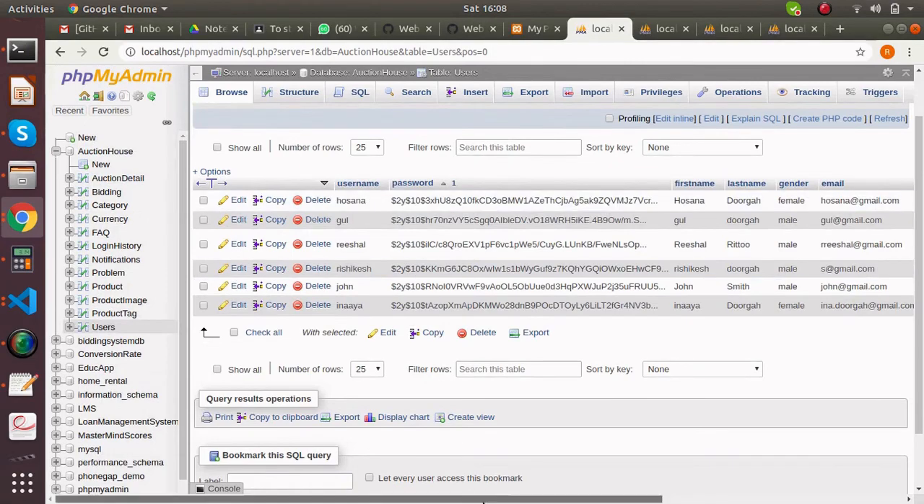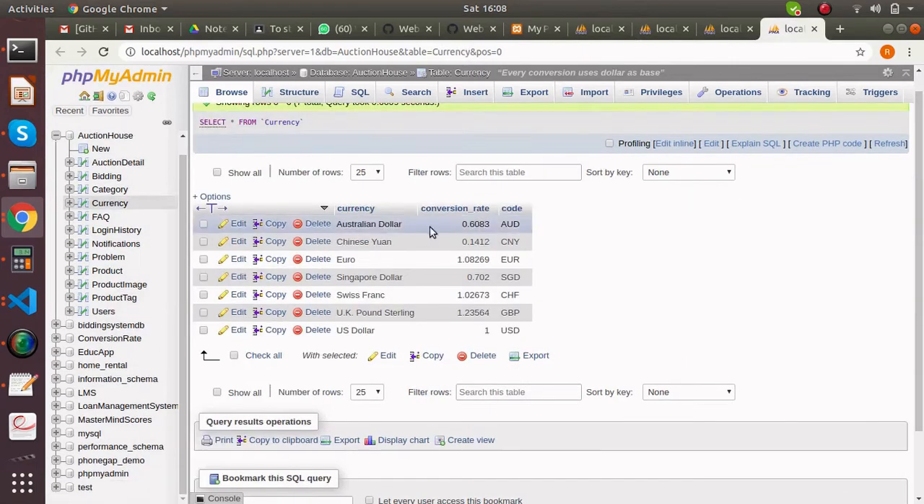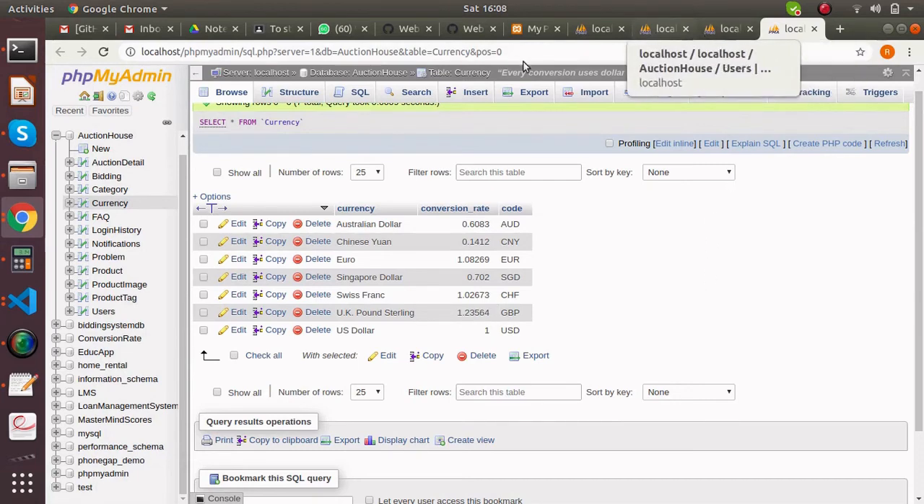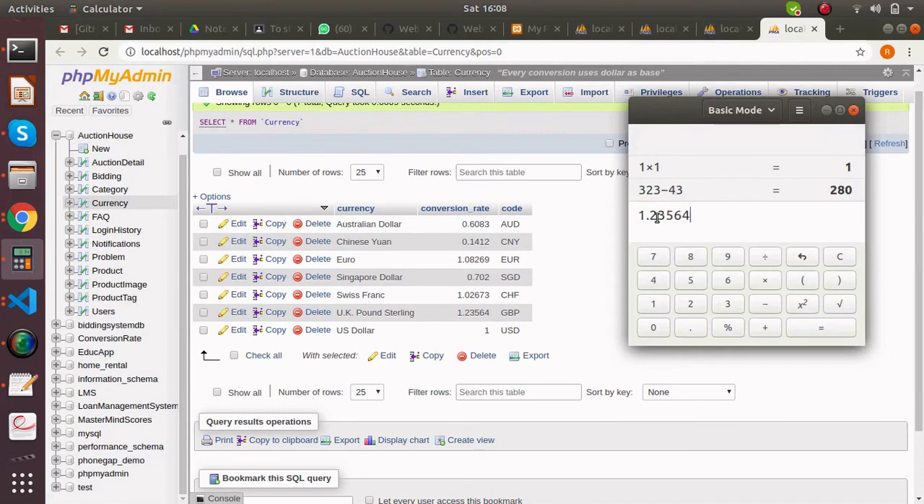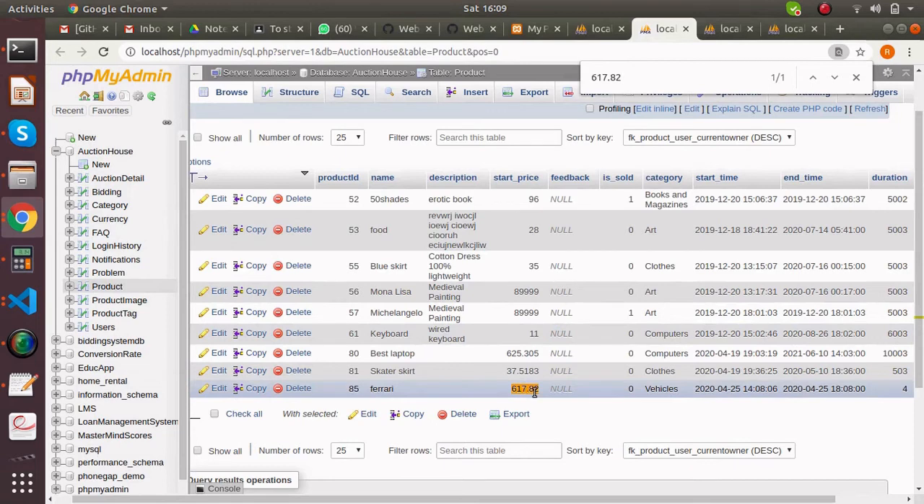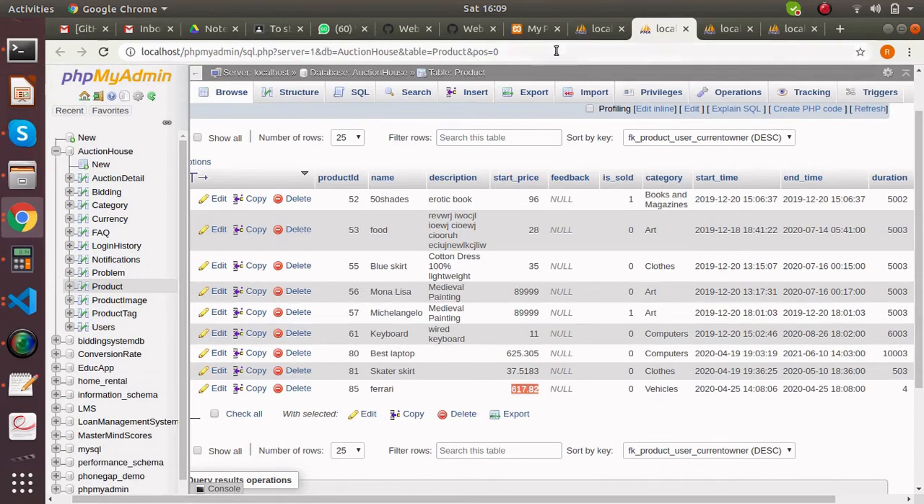First of all, the user Hosanna is using UK pound sterling as currency. This is UK pound sterling, the conversion rate into US dollar, and I'm going to multiply it with 500. So as you can see, this is the value which has been stored in the database. That is the price which has been in UK pound sterling has been converted into US dollars.